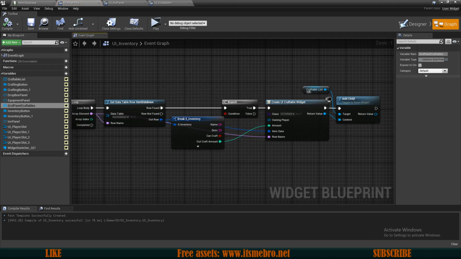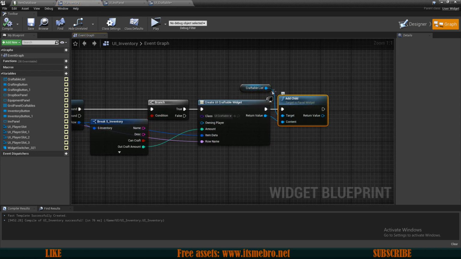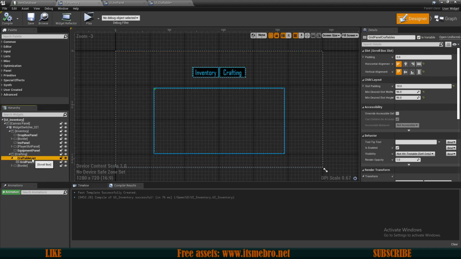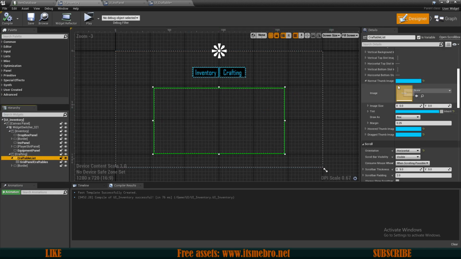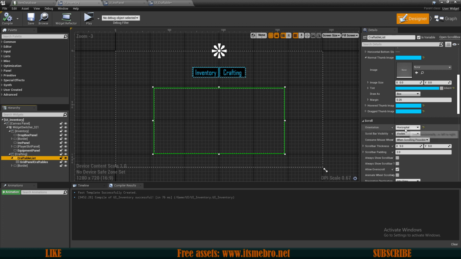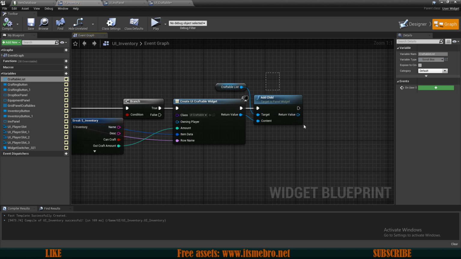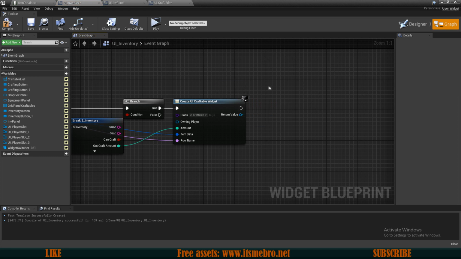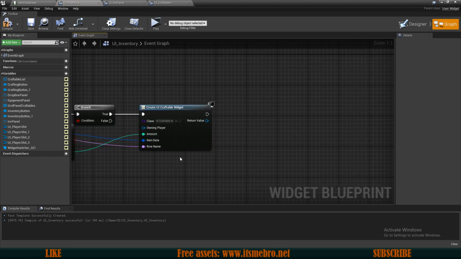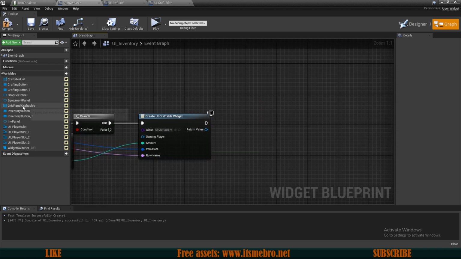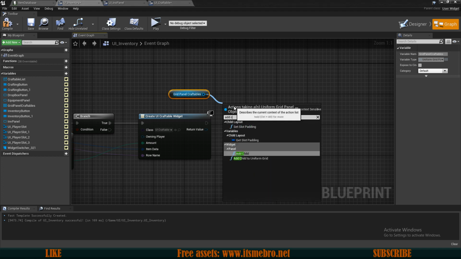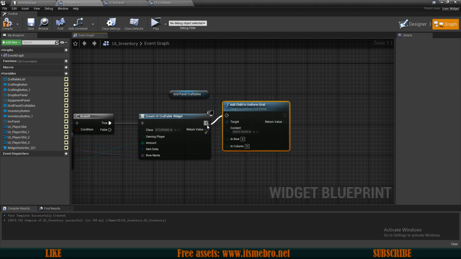So previously we were simply adding things to our craftable list, and actually our scroll bar scroll orientation option needs to be changed from horizontal to vertical now, because I want to be able to scroll up and down instead of left to right like we were previously. So that means that in our graph we can simply remove these last two nodes. These are not going to be usable as of right now, but instead we want to bring in our grid panel craftables, and we want to add a child to uniform grid, like so.